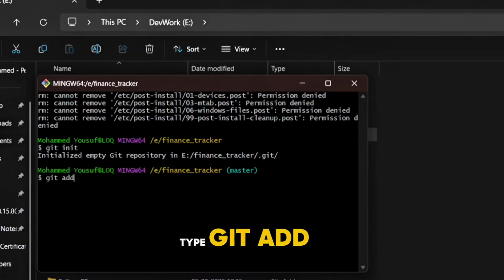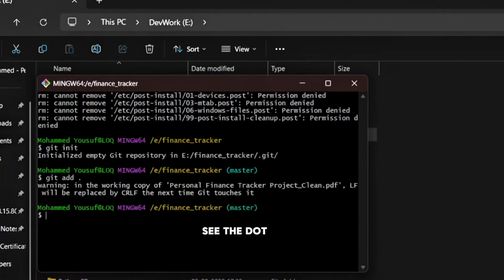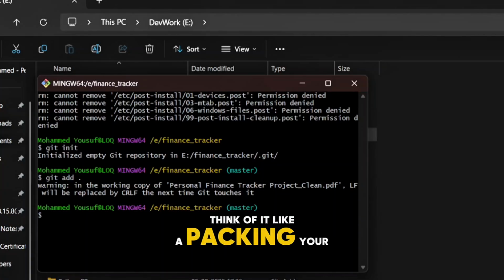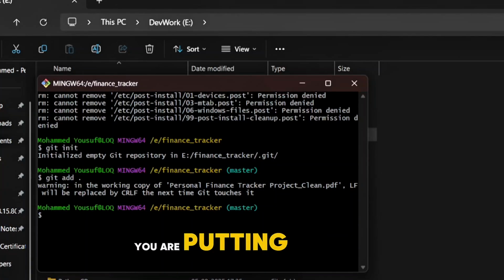Step 4. Select all files. Type git add dot. Press enter. See the dot after add? Super important. It means all files, every single one. Think of it like packing your bag for a trip. You are putting everything in. No output, that's fine, it worked.